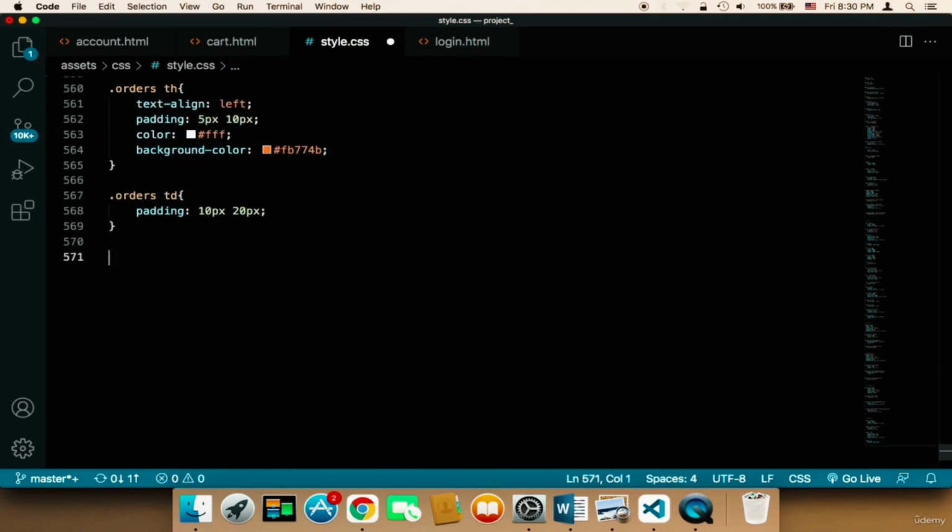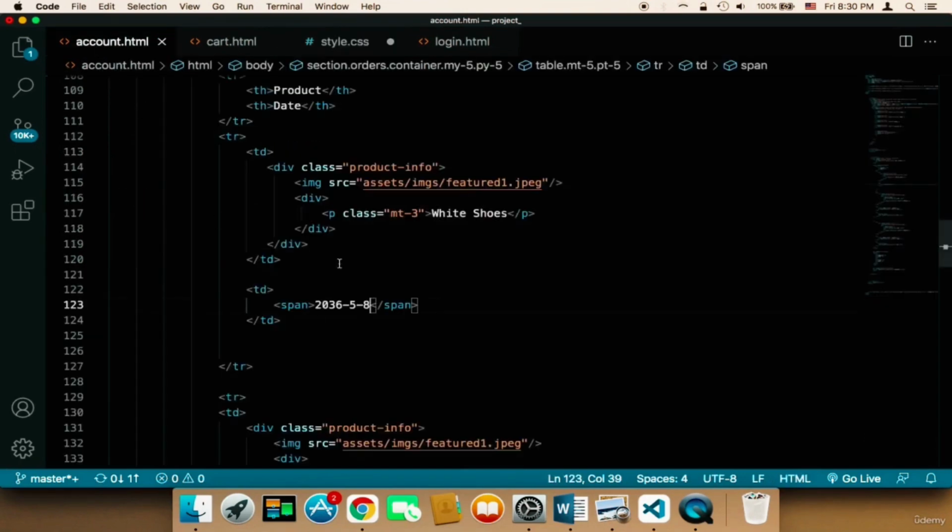For the inputs, let me check the cart. We don't have an input, so we remove the input. So there is no need for the input.